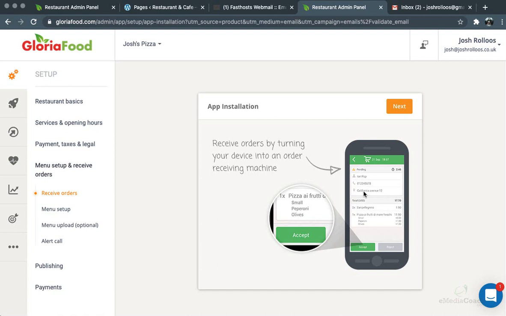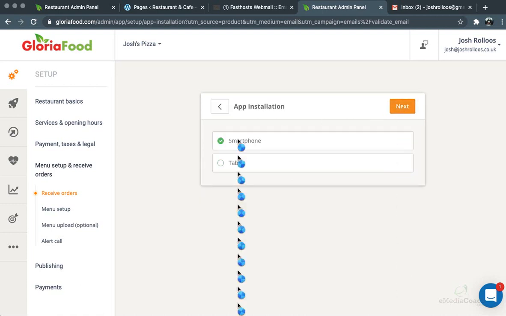When the customer creates an order online, you will receive a notification on either your phone or tablet in the restaurant, which then allows you to go off and make the food. And you can see when they've ordered it, when they want it delivered, or when they want it picked up. So we can click next, and we'll say we're getting it on a smartphone. So I'll just use my phone for this example.